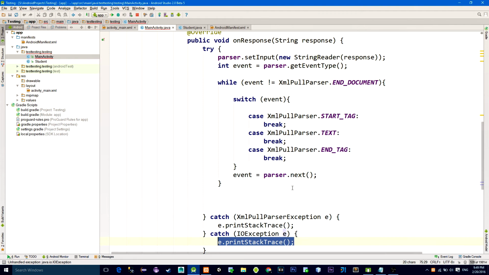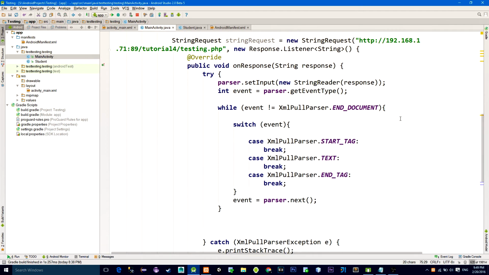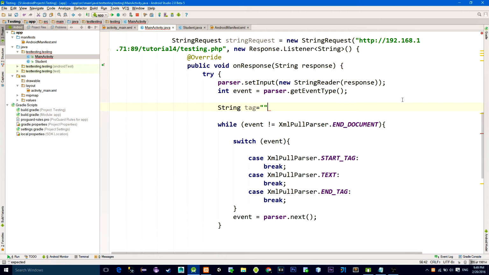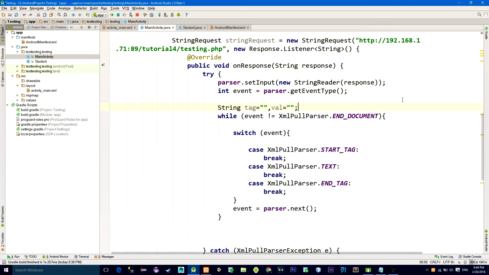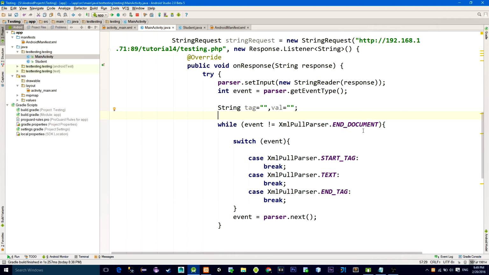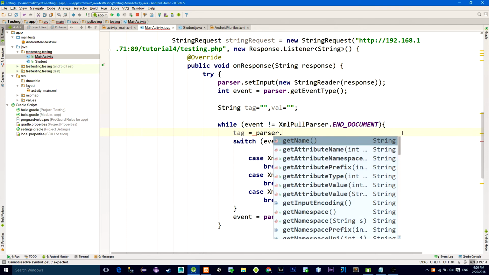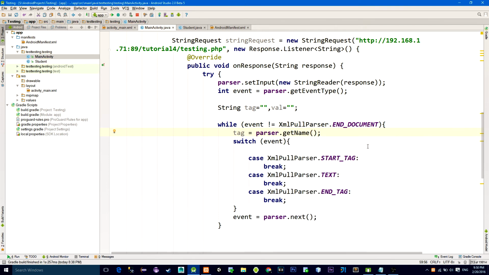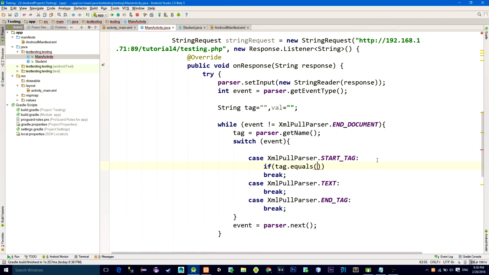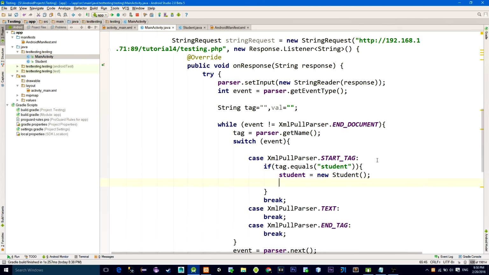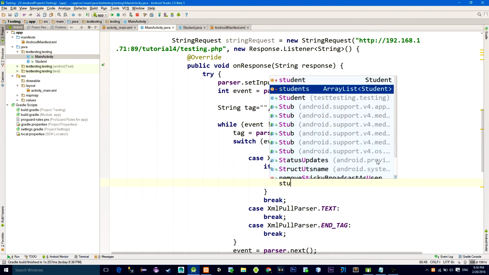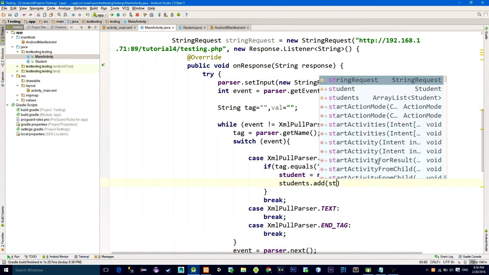Okay, so to make our parsing easier, let's initialize two strings, tag and value. In the tag variable, we will save the name of the tag that is currently being read. To do that, we can use the parser.getName method. So now, when the parser reaches a student tag and reads that tag, it means that we should create a new instance of the student. And also, let's add this new student to the array list so that we have a reference to all students that are being created.